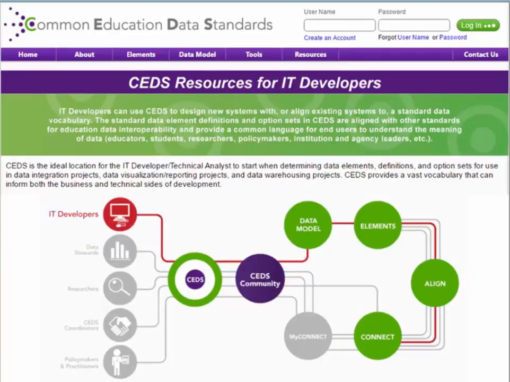An IT developer may not be nearly as interested in using the My Connect tool to link Connect to Align, but would certainly be interested in the data model CEDS has, as well as looking at the elements from a technical perspective. They would look at the more technical pieces of Connect and Align that allow them to organize the table and database structure of their own systems.